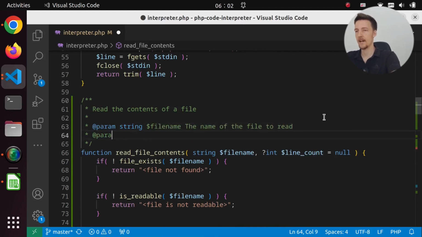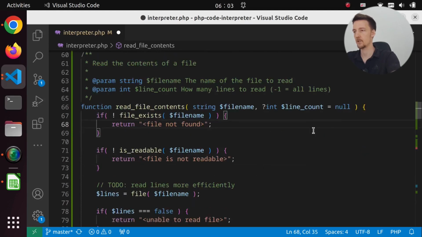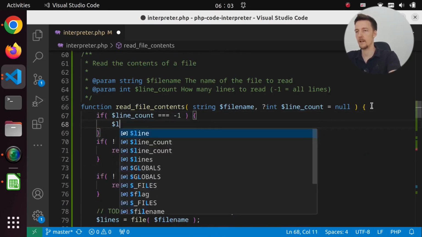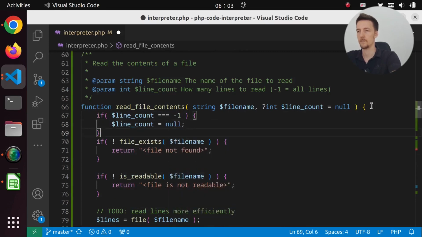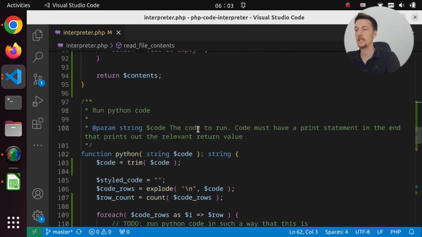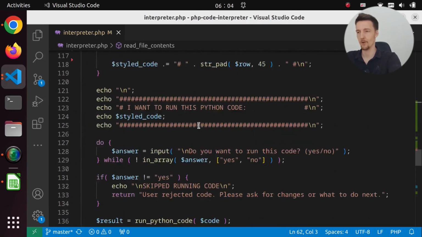And let's add a param, int line count, how many lines to read. And in fact, I have not implemented optionality in my ChatGPT library. So I will say -1 equals all lines. And let's do if line count is -1, then line count is null. So then we're actually going to read the whole thing. So let's do that and see if ChatGPT will now know what to do.